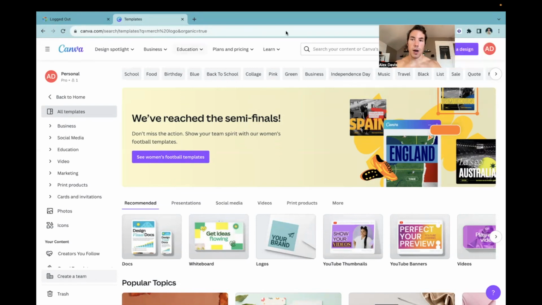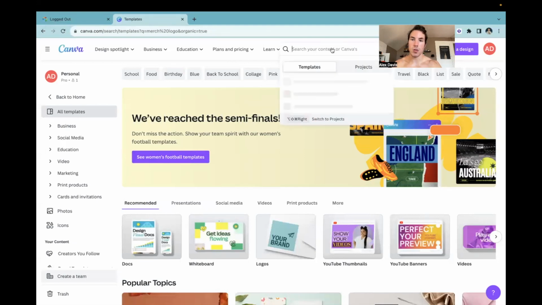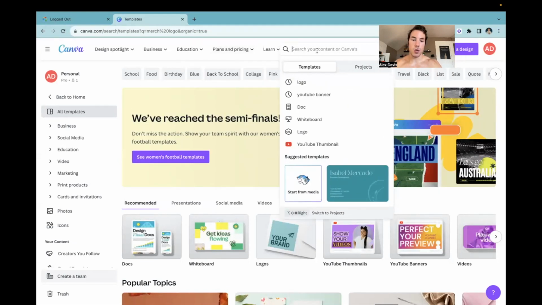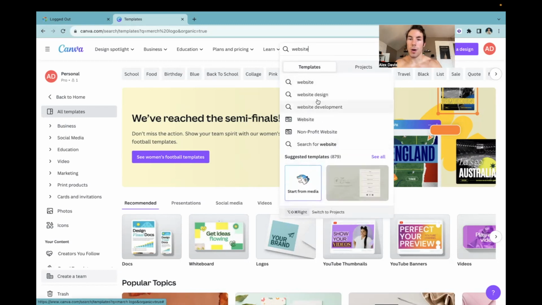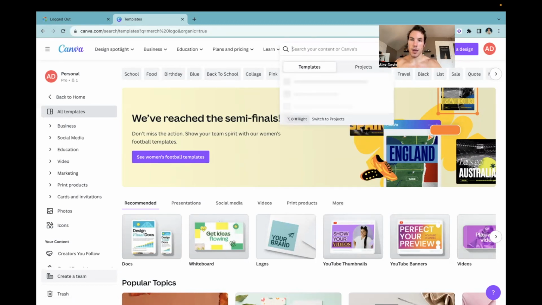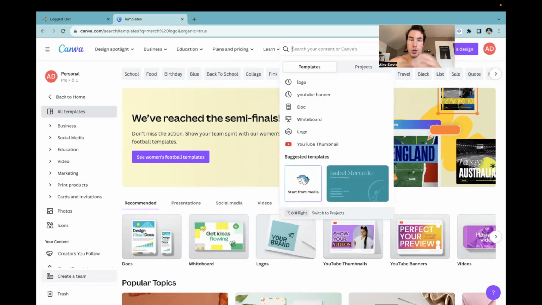So when you log on and make an account, you're going to be greeted with this obvious homepage. You can have templates to choose from. Really, you have anything that you could possibly think of. You want business cards, you want a website, you could even do a website. You type in website and it will show you that it will lay out websites. I've known people that have websites created strictly through Canva.